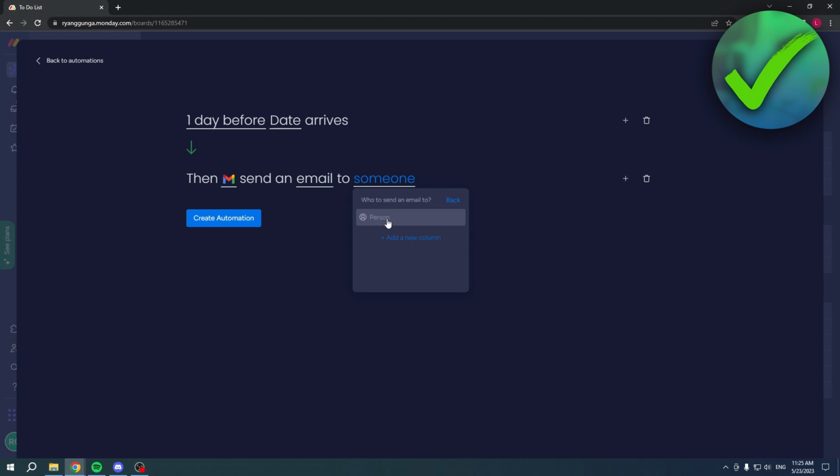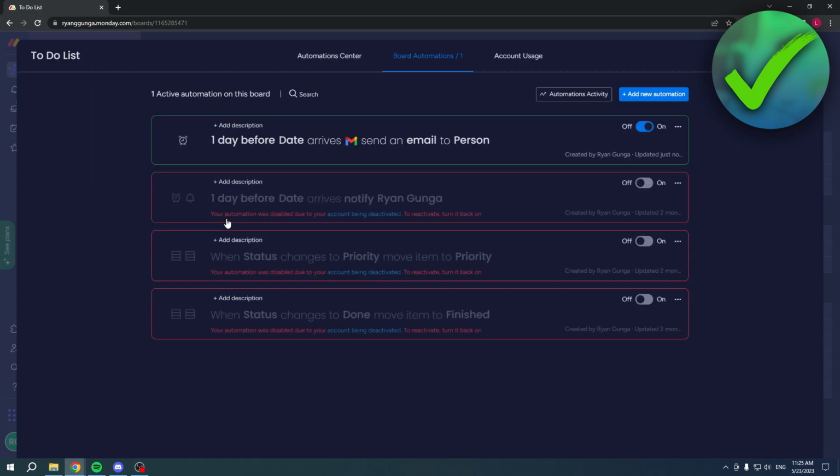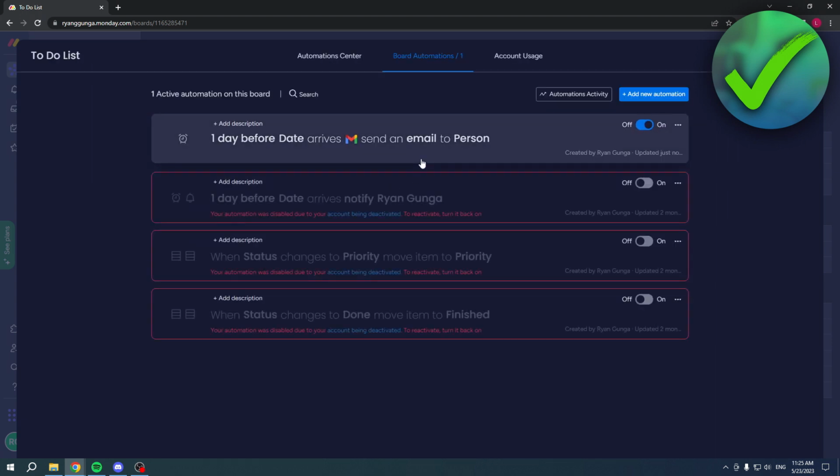Because let's say you have multiple people in your board and you have different tasks assigned to different people, then you don't have to do it manually for each person. You can simply let Monday.com read which person is assigned to that task, and then that person will get that email. So then click on person and then click on create automation. That's actually pretty cool. And I now have this turned off.